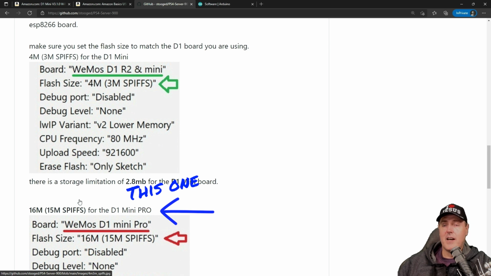For myself, I'm running the exploit and about 3 payloads, and that's really all that I need. But again, if you really want to have all of the different payloads all stored on the same device, then you may want to get the Mini Pro.